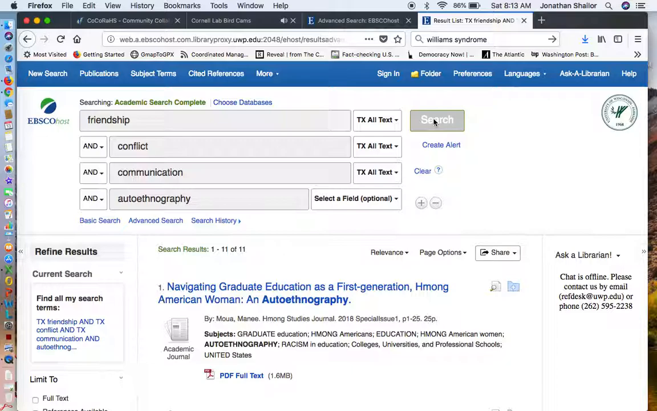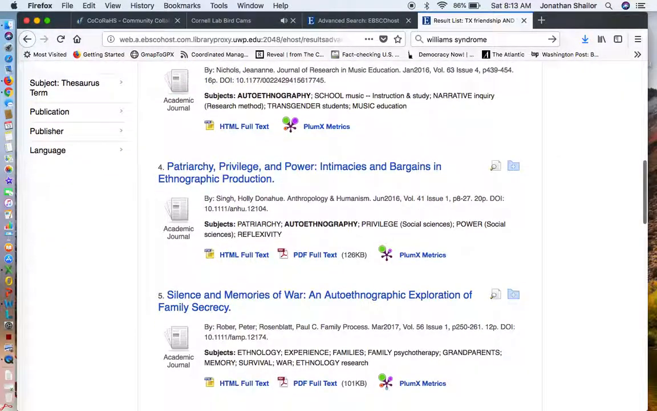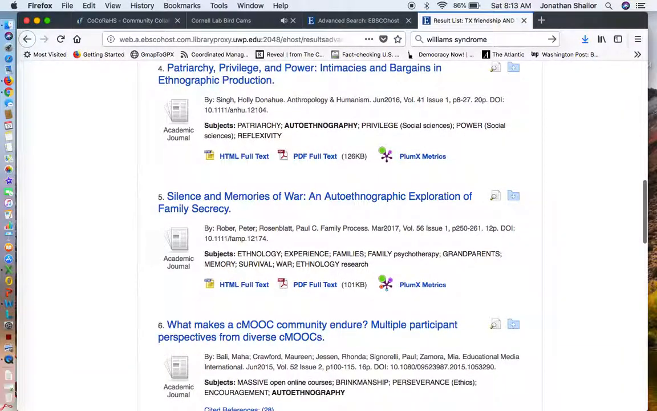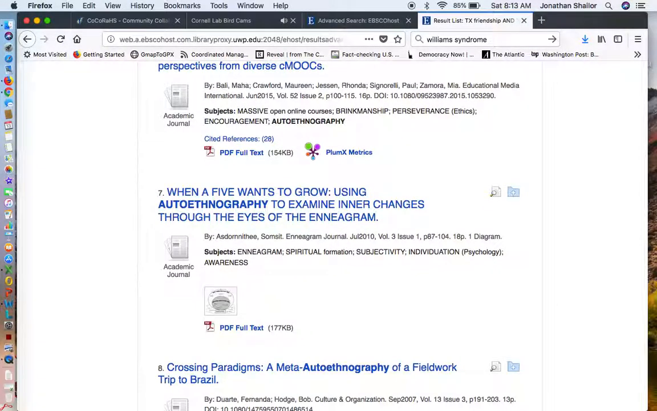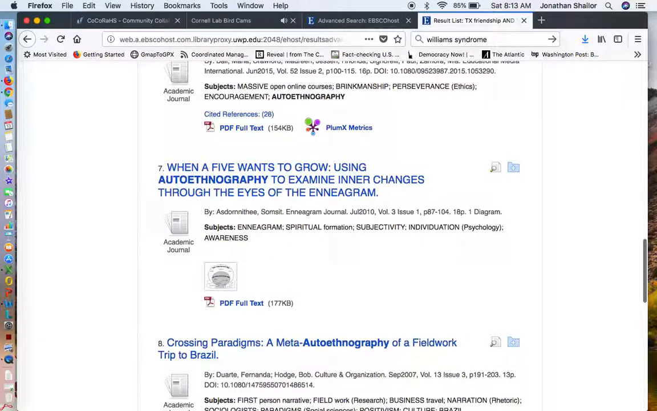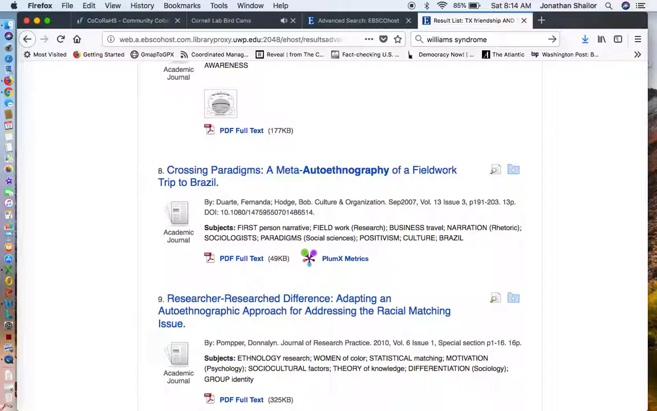"Navigating graduate education as a first generation Hmong American woman: an autoethnography." "Solace in music: a narrative reflecting lingering traces of community trauma." "Sharing the stage." "Patriarchy, privilege and power: intimacies and bargains in ethnographic production." "Silence and memories of war: an autoethnographic exploration of family secrecy." "What makes a MOOC community endure: multiple participant perspectives from diverse MOOCs." "When a five wants to grow: using autoethnography to examine interchanges through the eyes of the Enneagram." What the hoodie? That sounds interesting. I'm hearing birds in the background. That's because we have a feeder. "Crossing Paradigms: a meta-ethnography of a fieldwork trip to Brazil."